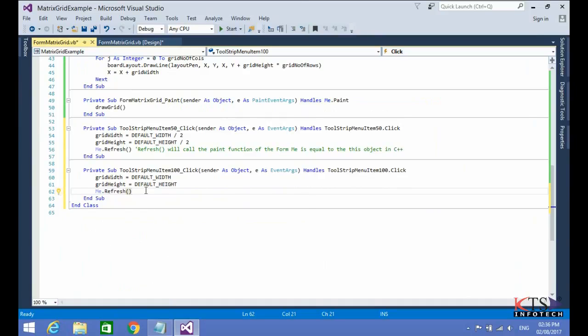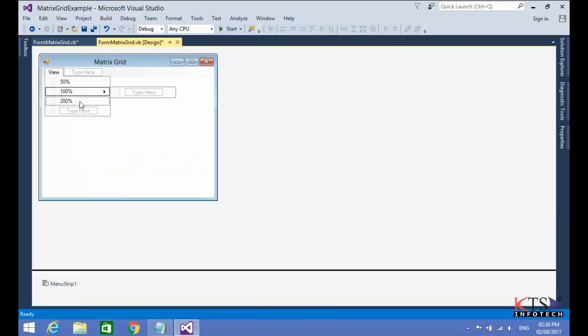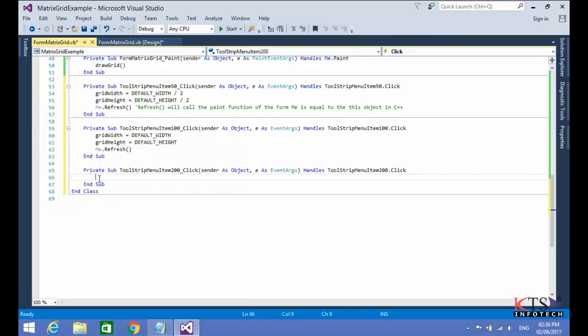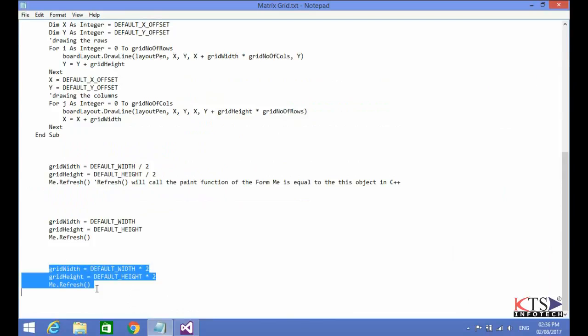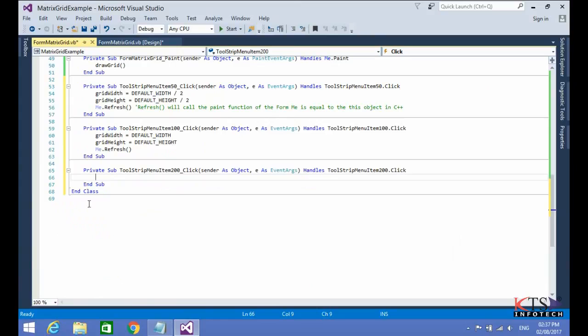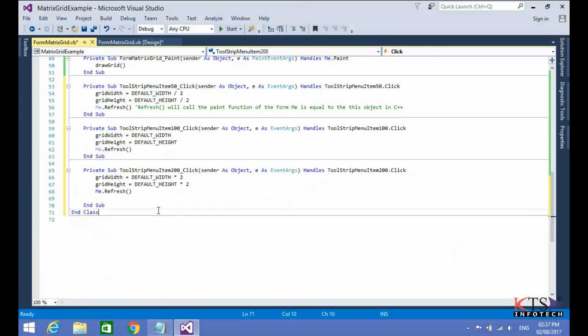Draws the grid in actual size. Draws the grid in double size.